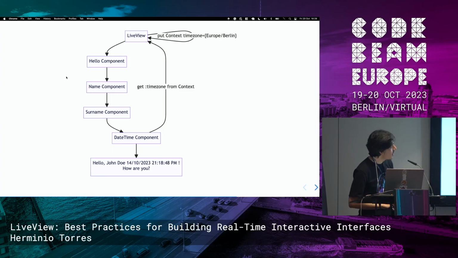So I have this component tree, the LiveView, and the other components, and in LiveView I just put in the time zone, and no matter how nested or deep that component is in the component tree, I could retrieve the context.